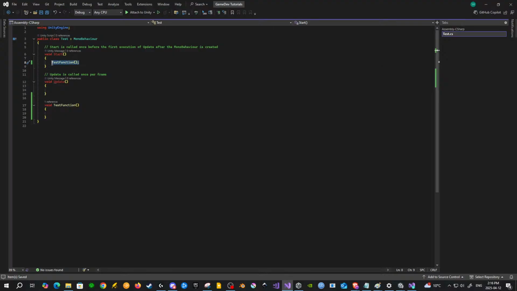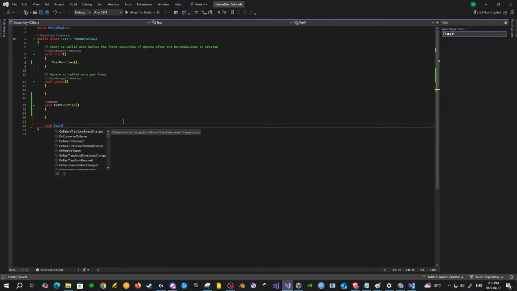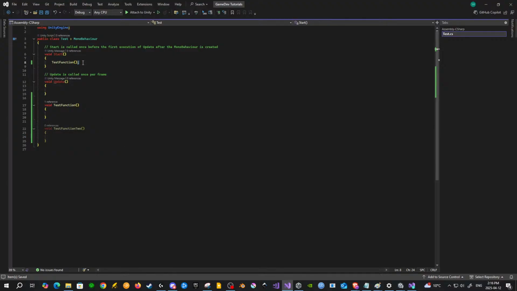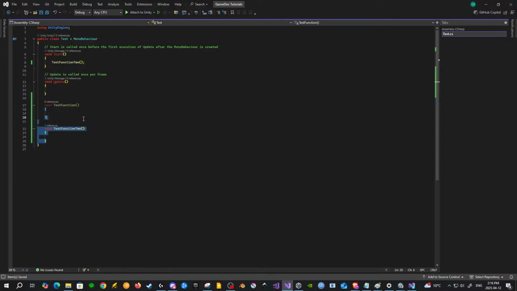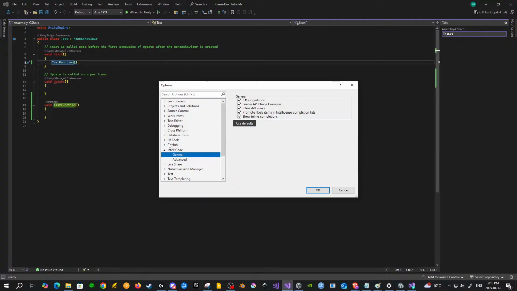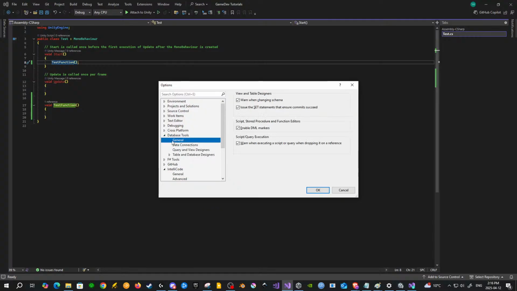In this case, it was very obvious, right? It couldn't have made a mistake, but let's say we do test function 2, right? And then we delete this, and I do test f. See, now it's less obvious, right? So this is just as an example. There you go. Okay, so now tools options. Okay, IntelliCode. Then what we have is database tools?